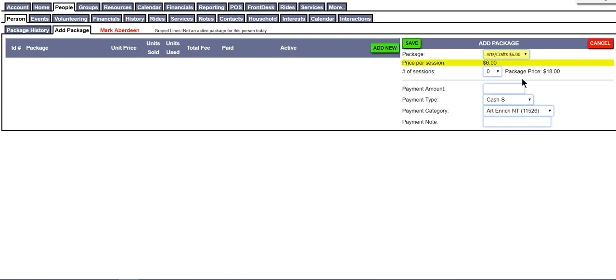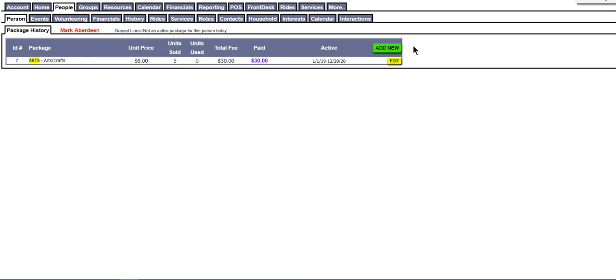So Mark would like to buy an arts and crafts package. He'd like to buy 5 units, so the package price is automatically calculated, and he's going to pay that fee with a check. That's all. So now he has purchased the arts and crafts package. So if now in the future he attends any of those arts and crafts events and a fee would have been required, he can actually now automatically deduct from this package as his quote payment.